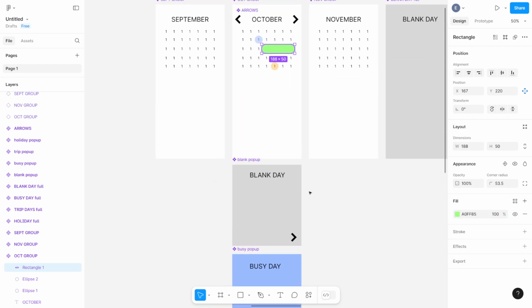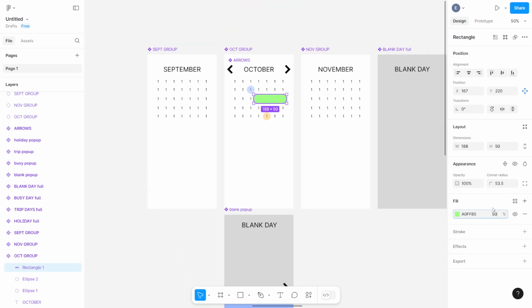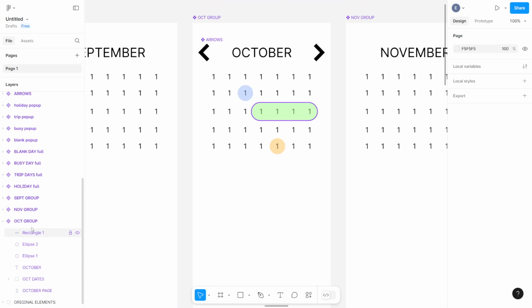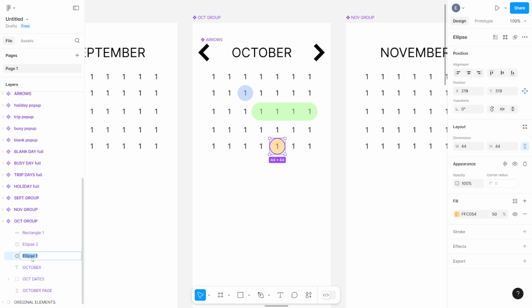There we go. So, these are all in here, and I can rename these. Trip button, or you know, better conventions would be B for button, trip. B, busy day. B. Oh wait, this is trip. I misspoke. This is holiday.